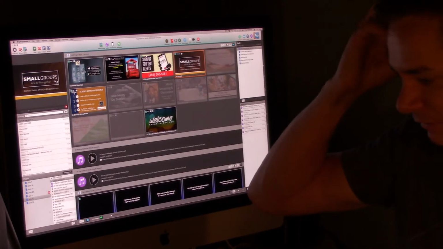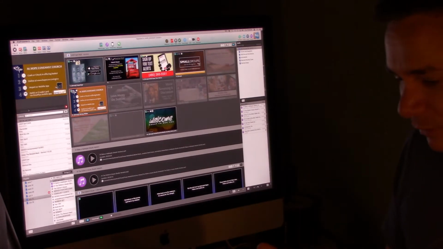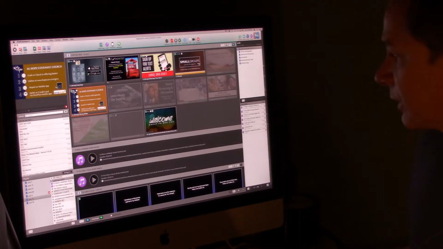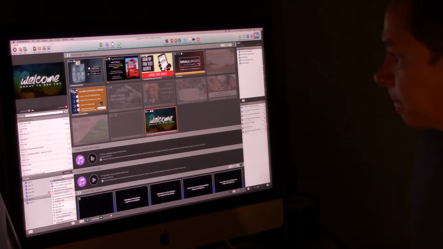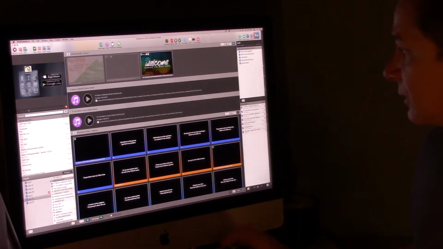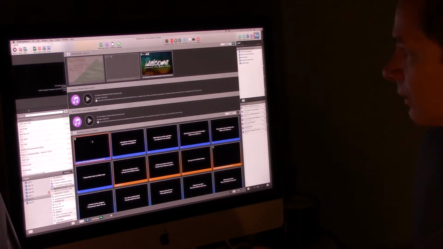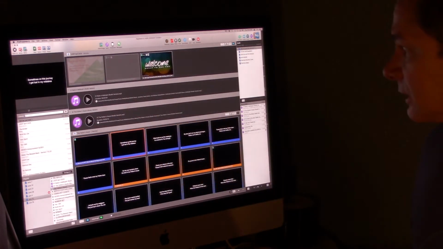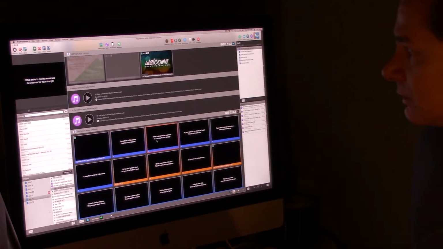Just like the outline on paper, once the service starts, we go to the first song, and we can just scroll down in this center section to the first song. Click that, it introduces the song up here, and then you can click through the slides as the worship team is leading.